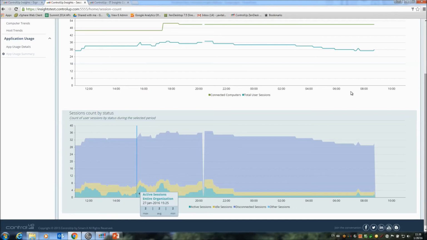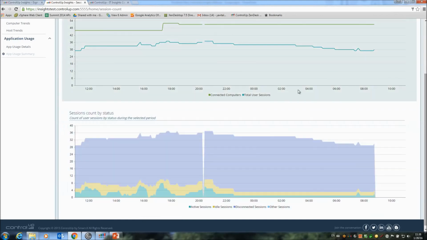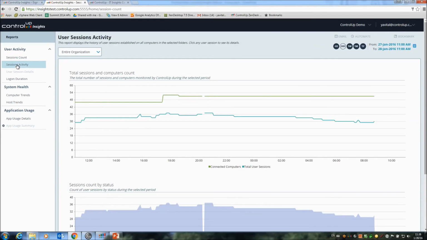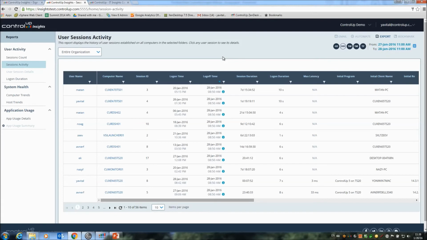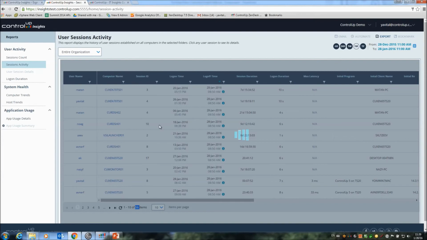Now, the next report is the user session activity. This is actually quite similar to the sessions view inside ControlUp, but from a historical point of view. Here we can see that during the last 24 hours, we had 56 unique sessions working against our lab. If we look at the last month of activity, we'll see that we had almost 1,000 unique sessions in our environment.